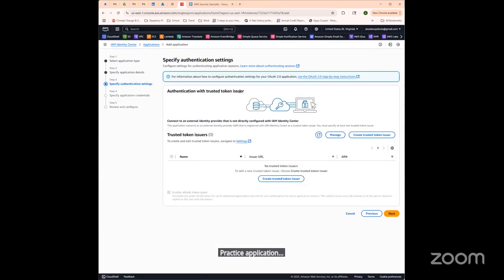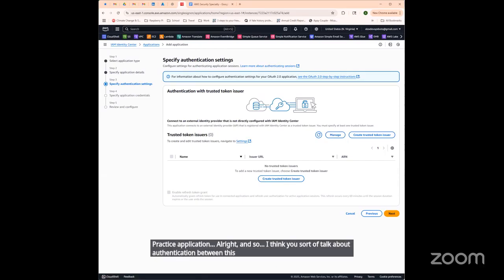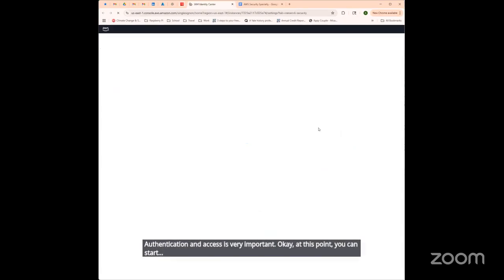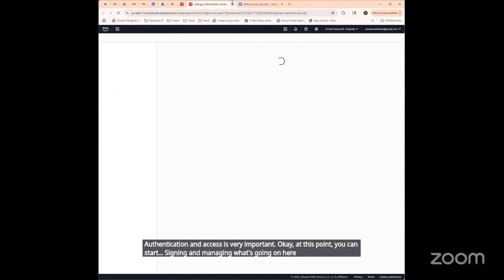All right. And so then you start to talk about authentication between this. Authentication and access is very important. Okay. At this point, you can start signing and managing what's going on here. There's a lot that goes on here.